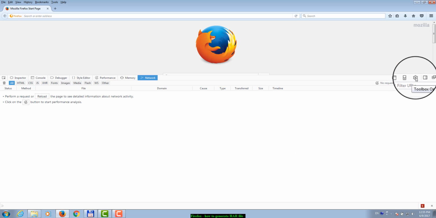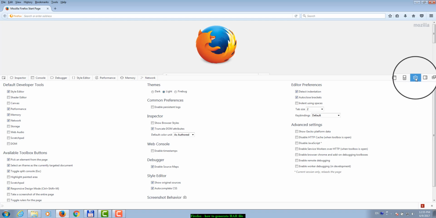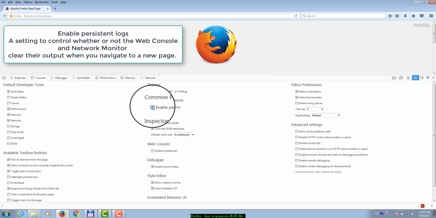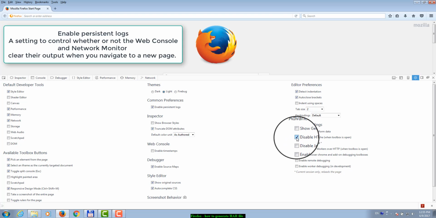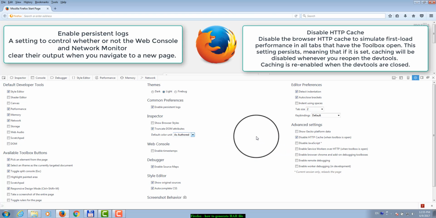Then navigate to the toolbox options and check the two options are enabled. First is enable persistent logs, and the second one is disable HTTP cache. Please see the additional explanation about these options above.